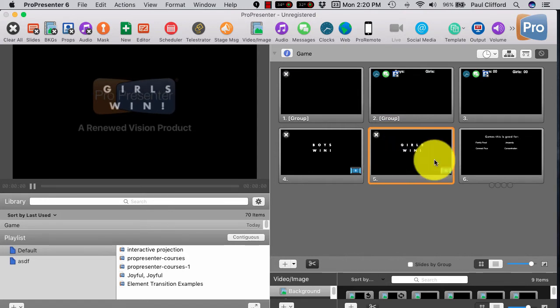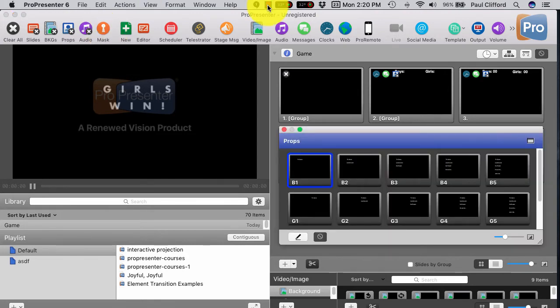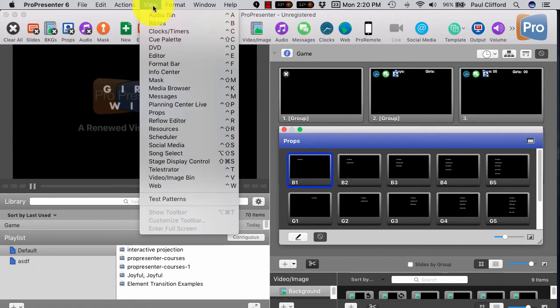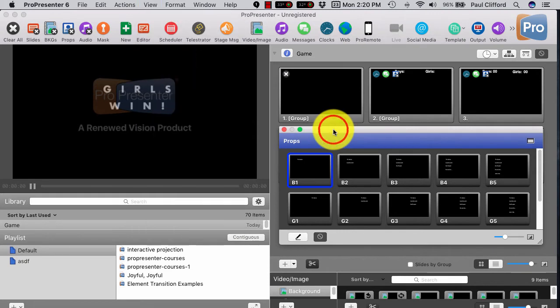So how did I do that? Well, it's actually pretty simple. I showed you that I was using props, so I'm going to go to props by using Control P for props, or I could go to view props here, and that would do the same thing. This little caret here is the P for props.